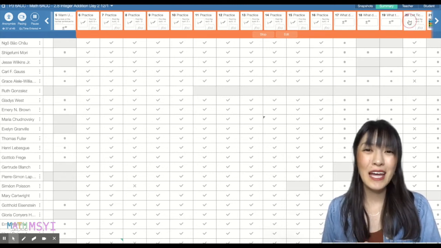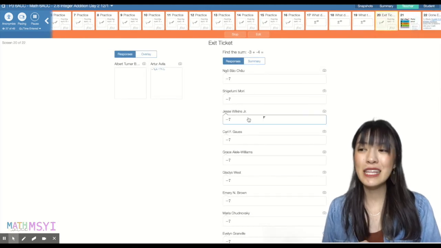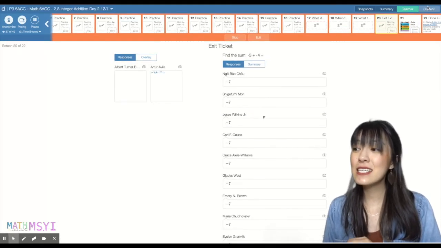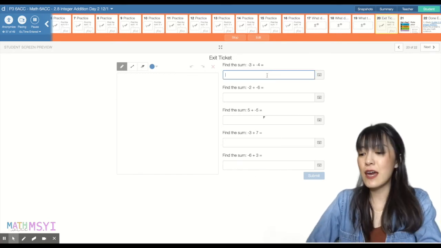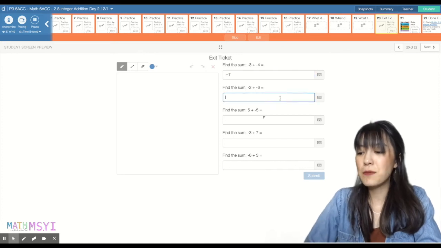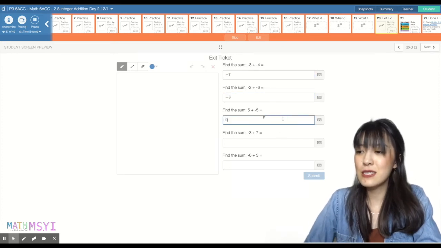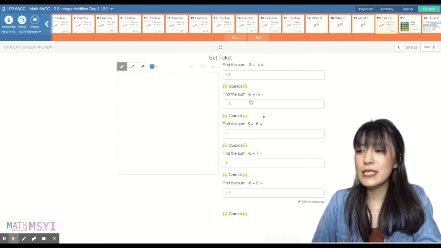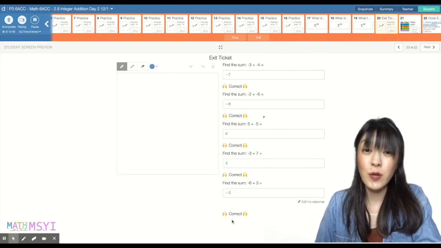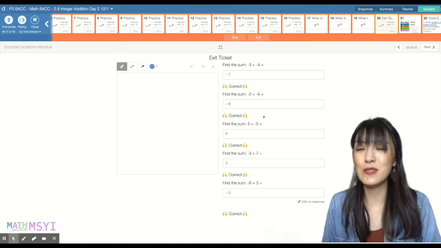And then at the really end of class, I had them complete this exit ticket. And this exit ticket looked like this. So they had a bunch of questions here that they had to answer. And each of these gave them feedback as they completed it. So at the really end, they can submit their answer. And when they submit it, they'll see if they were correct or not. And then they can go back and edit as well.